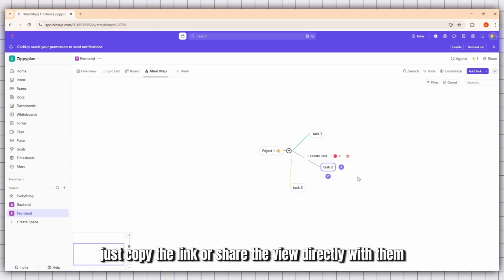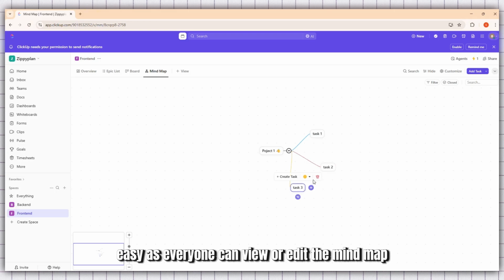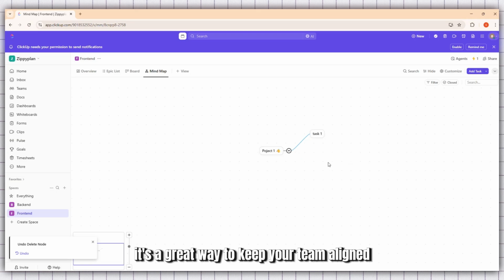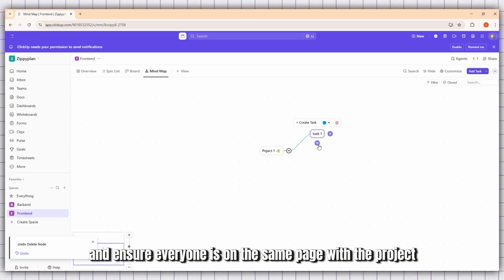Share the view directly with them. This makes collaboration easy, as everyone can view or edit the mind map, depending on the permissions you set. It's a great way to keep your team aligned and ensure everyone is on the same page with the project.